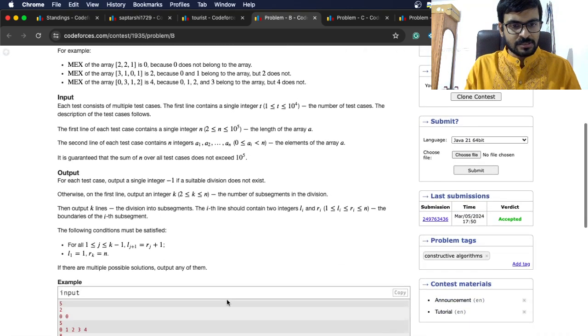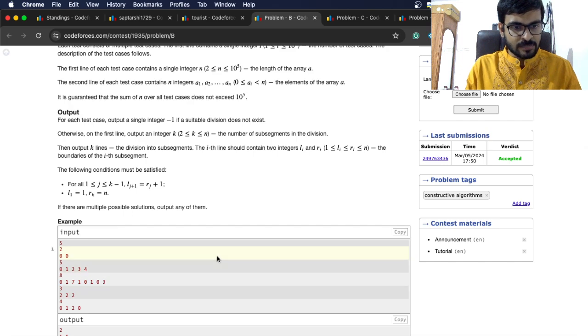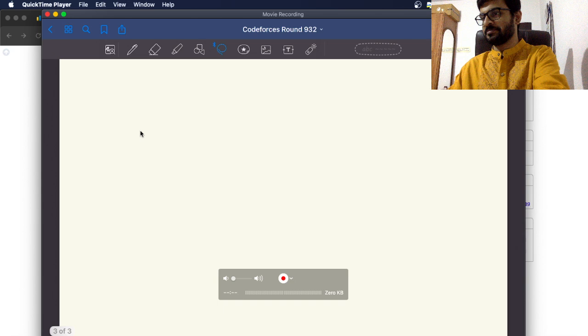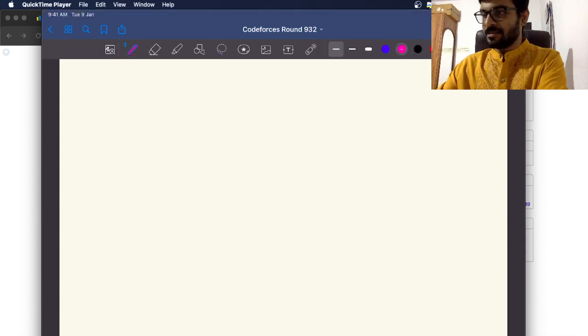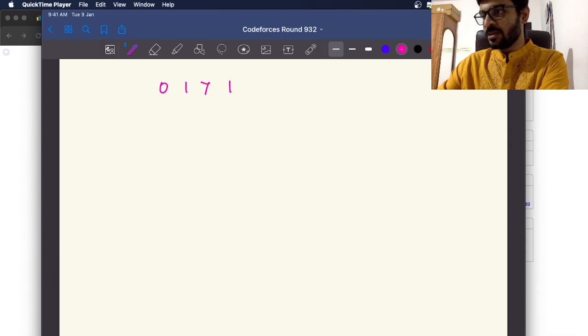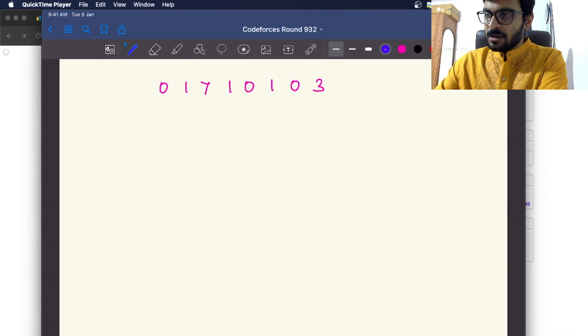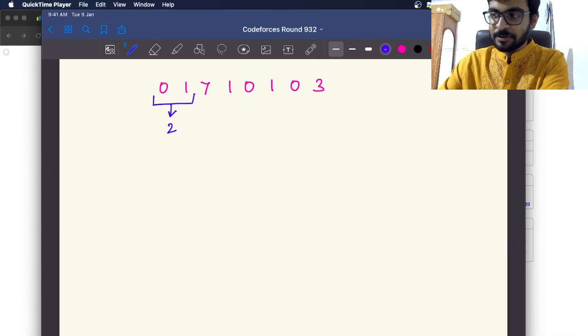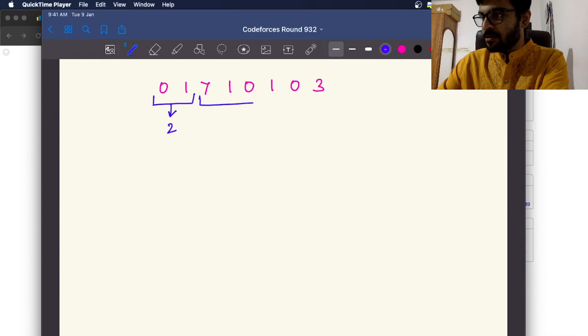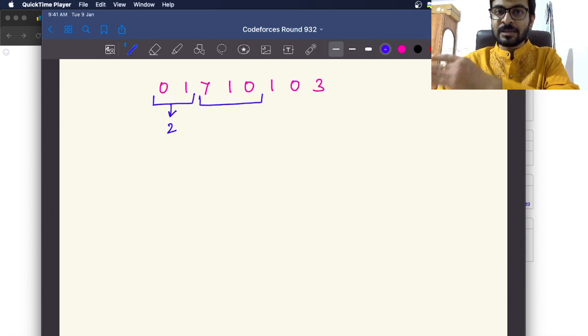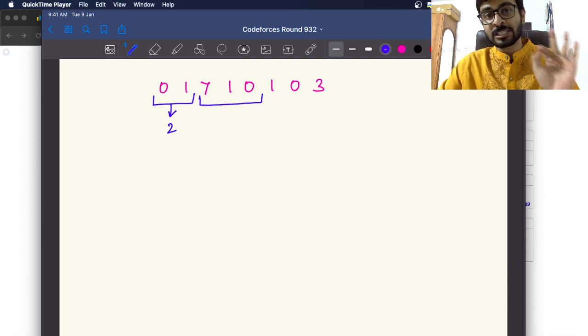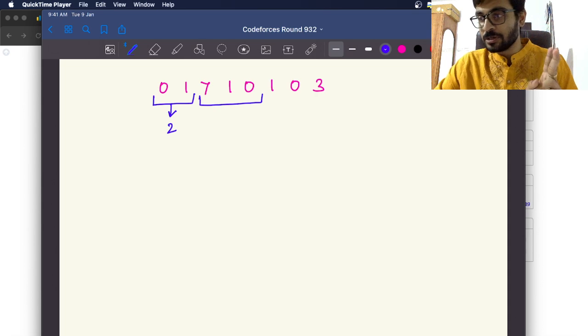Yeah. So let us take maybe this example, 0 1 7 1 0 1 0 0 3. So we can see over here that the first two, if I take, this gives me an MEX of 2 because 2 is the smallest number that is not present. Over here, 7 is present, 1 is present, 0 is present. So what are not present? 2, 3, 4, 5, these are not present. What is the smallest non-negative number that is not present? It is 2.